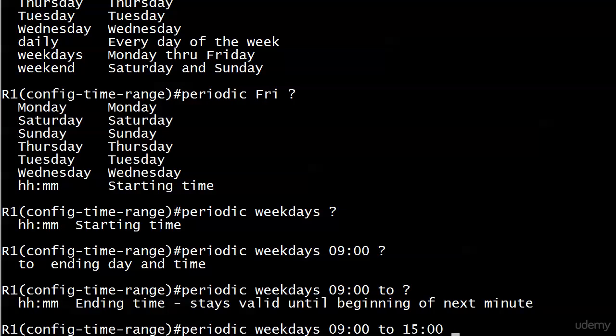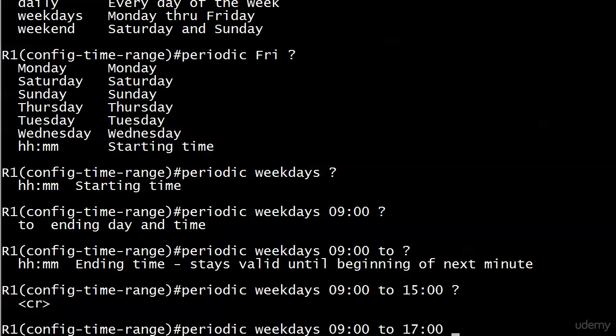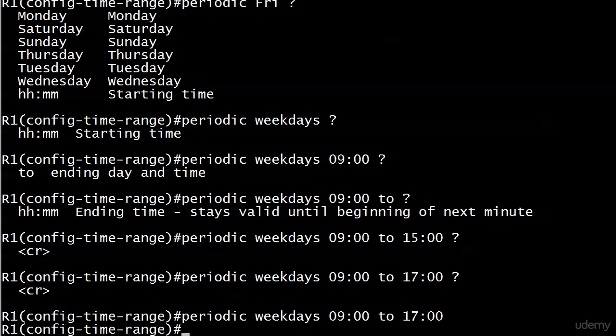That sounds like nothing, but I remember having arguments about that in CCIE lab prep. You'll be glad you weren't there. So we've got 9 to 5 so far. We need 1700 there actually for 5 p.m. And that is it. Not a lot of options here. And congratulations, you just wrote your first time range.